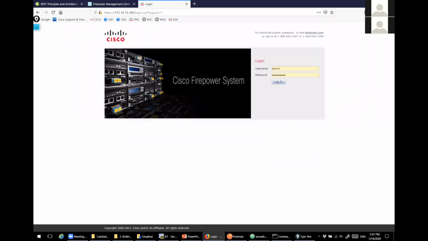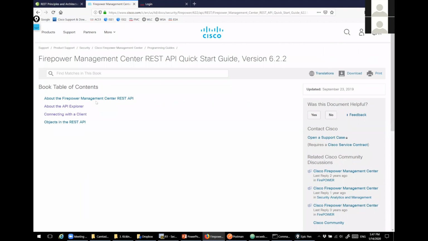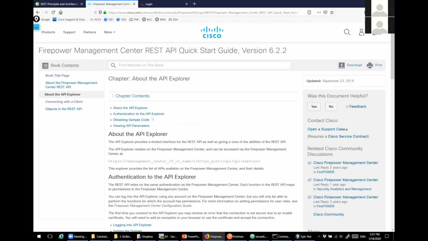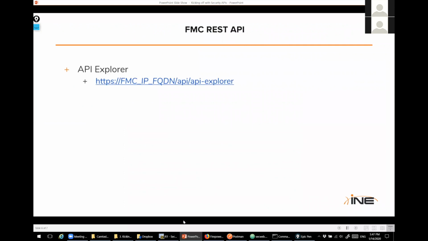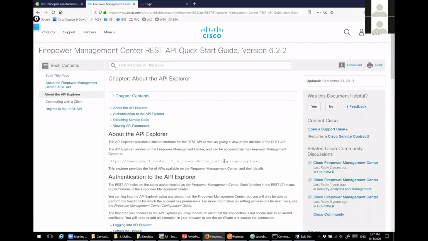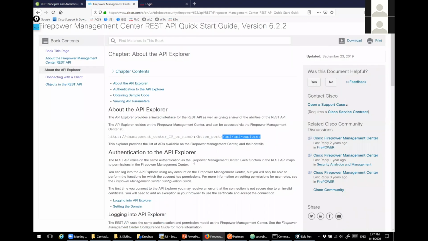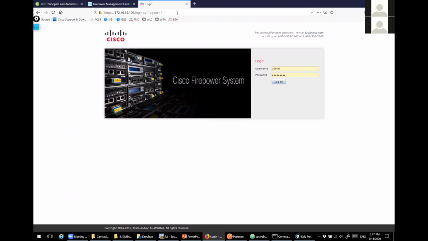The next thing we want to look at is the FMC's documentation, the API Explorer. To access the API docs on the FMC, they are stored locally on the device itself, and you have to use this endpoint, this FQDN, this URL to access the documentation. It's going to be /api/api-explorer. Let me show you this over here.